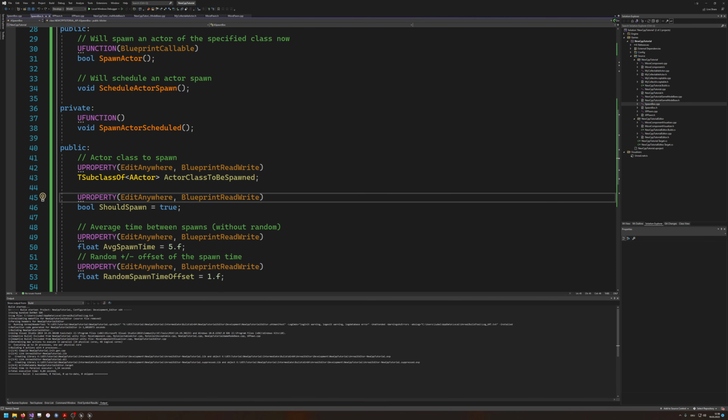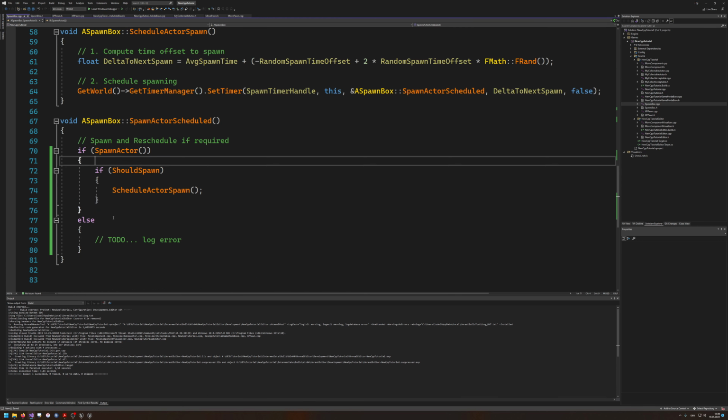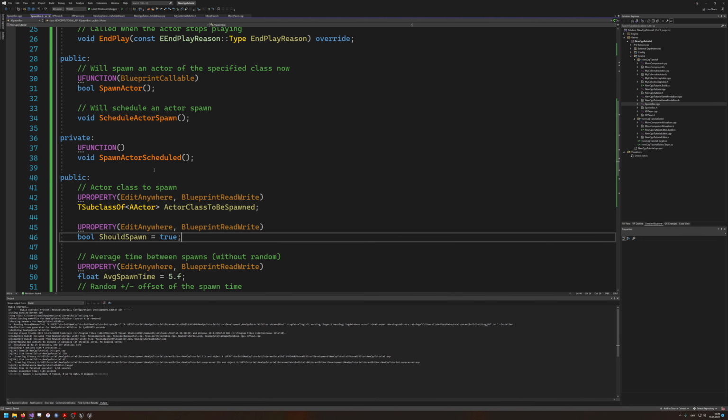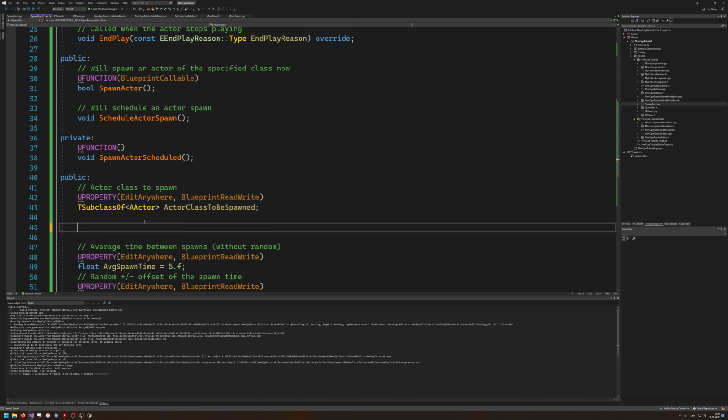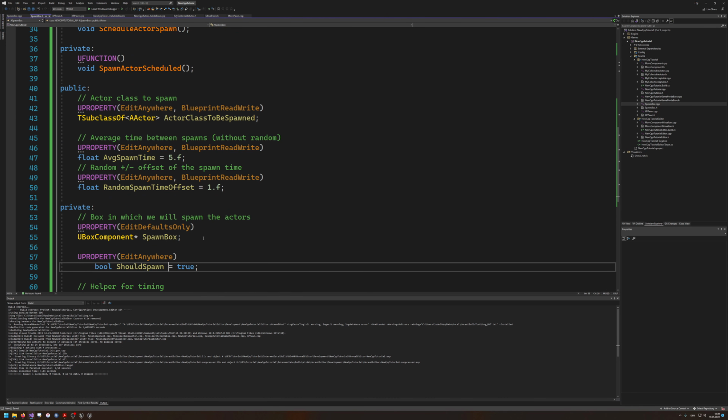One thing that I want to now change is this should spawn, because imagine somebody sets this should spawn to false, which would mean that there is no rescheduling of the spawn function, and then later on somebody sets this to true. This has never been reflected by our system, and we would never be able to respawn as soon as this has been set to false. So what we want to do is remove the blueprint read-write, so we don't want to make this exposed to blueprints. Of course, then also move this down into here.